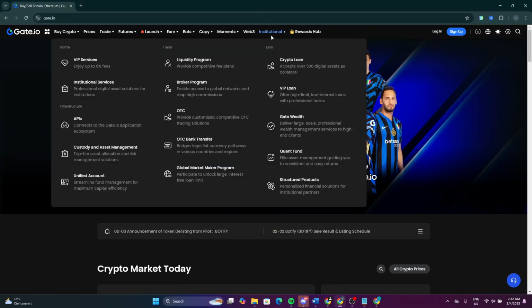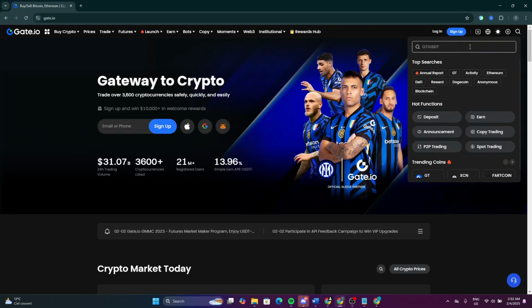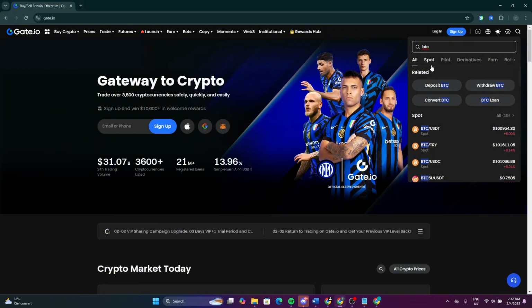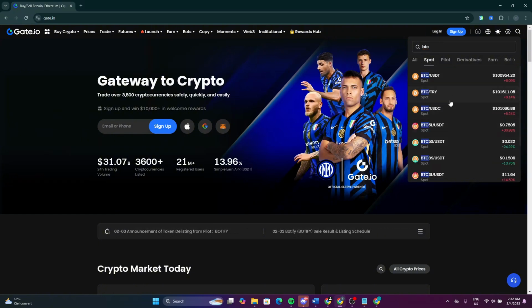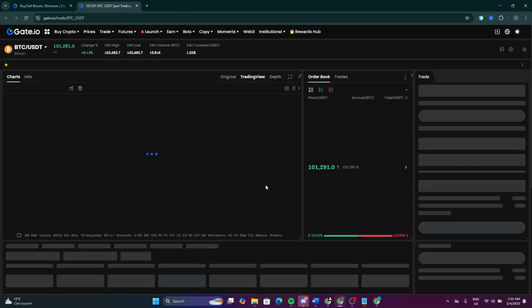So after you create an account on Gate.io and fund it with some USDT, what you need to do is click on here, search, and type BTC. After that, just wait. As you can see, click on spot here. You will be able to see this pair here. If you have USDT, click on this pair, as you can see. After that, it's easy and simple. Just wait a few seconds.